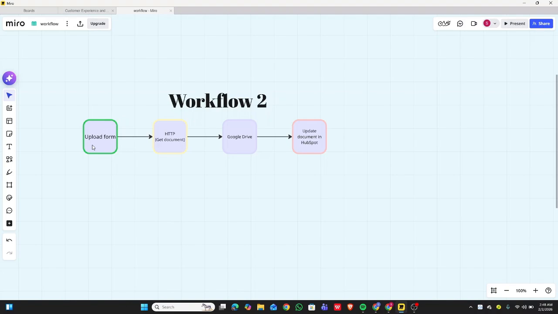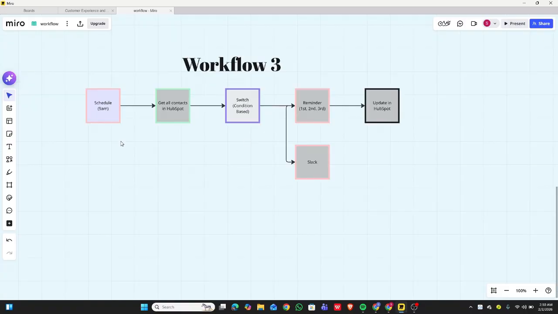I'm going to show you an example of how that looks. This is the upload form. Then we get the document. After they upload it, we get the document, and then we save it to Google Drive. And after we finish saving the document, we now update their contact in HubSpot. So for the workflow today, we have the schedule, and every day it's going to run. Then we get all the contact information in HubSpot, and then we use the switch node. We are going to explain it so you have a better idea how that works.